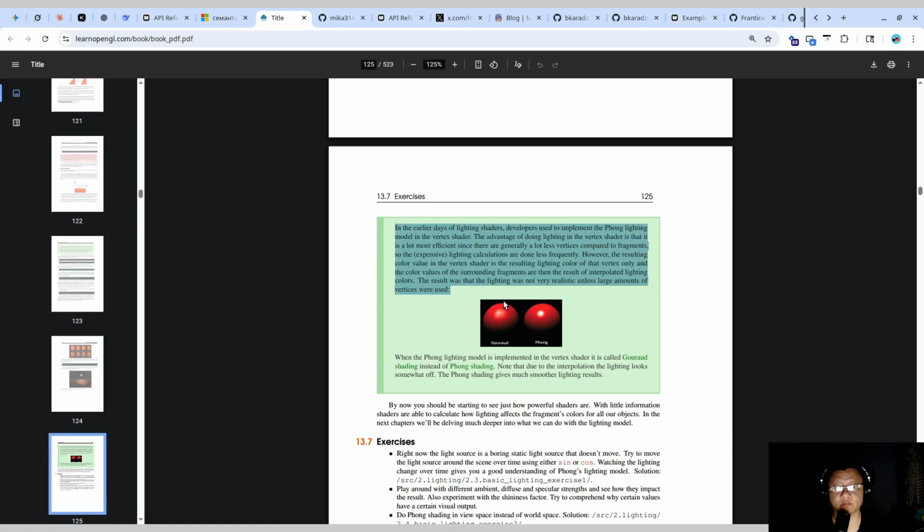In the earlier days of lighting shaders, developers used to implement the Phong lighting model in the vertex shader. The advantage of doing lighting in the vertex shader is that it is a lot more efficient since there are generally a lot fewer vertices compared to fragments, so the expensive lighting calculations are done less frequently. However, the resulting color value in the vertex shader is the resulting lighting color of that vertex only, and the color values of the surrounding fragments are then the result of interpolated lighting colors. The result was that the lighting was not very realistic unless large amounts of vertices were used. When the Phong lighting model is implemented in the vertex shader, it is called Gouraud shading instead of Phong shading. Note that due to the interpolation, the lighting looks somewhat off. The Phong shading gives much smoother lighting results.